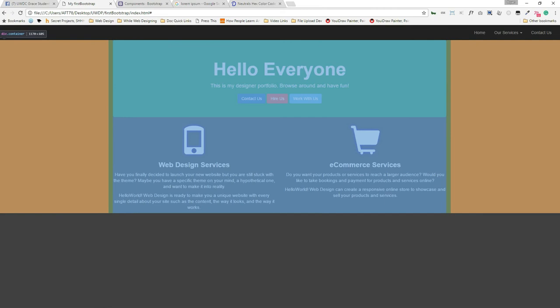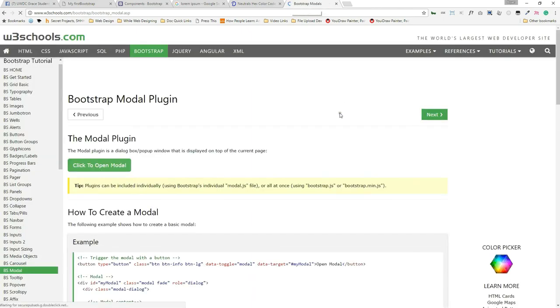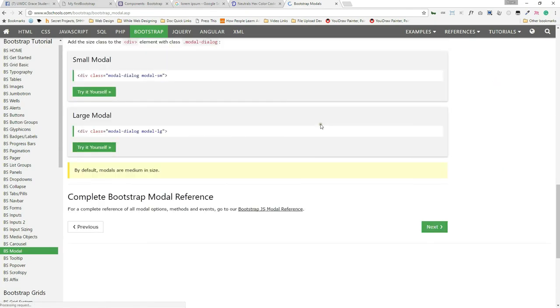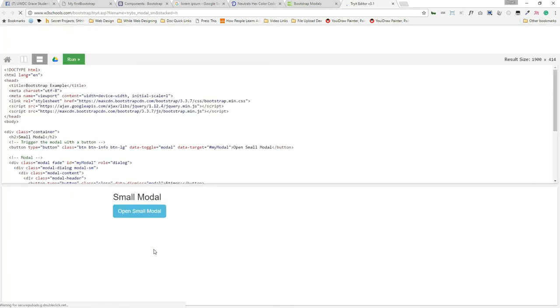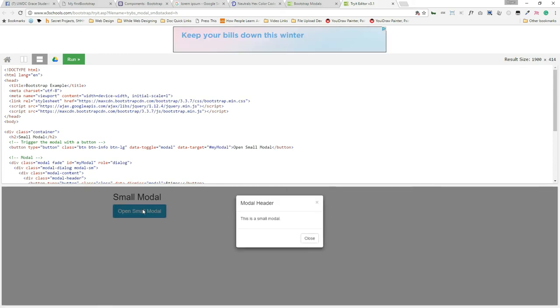Okay, let me just take a quick look. Oh, yes. I would recommend that only if you have a contact form. Modals are perfect for a contact form. These little modals are absolutely perfect for contact forms. They're perfect for promotional videos.